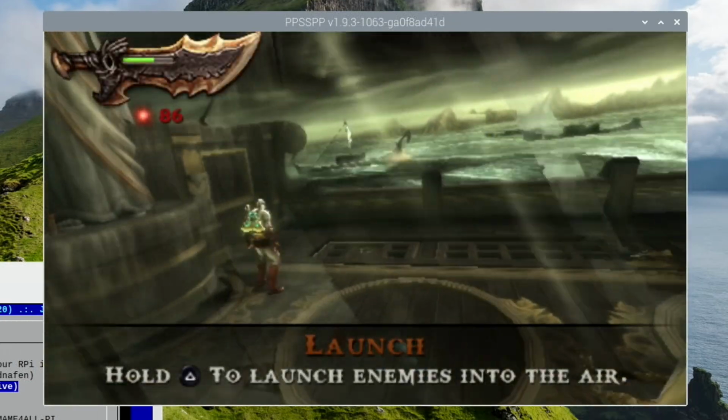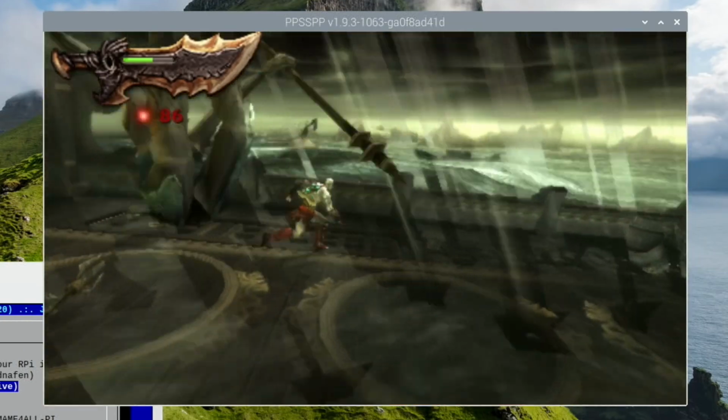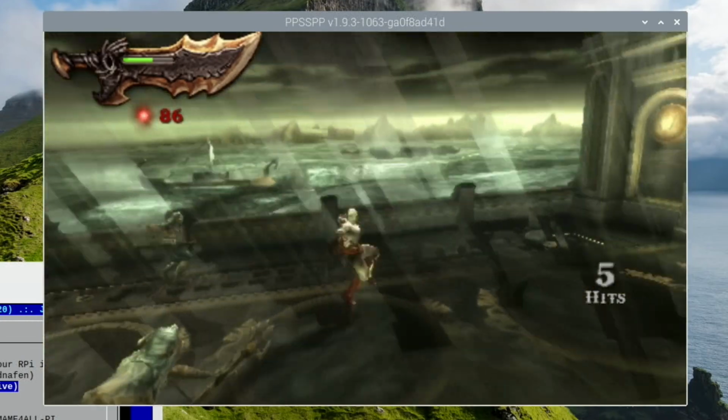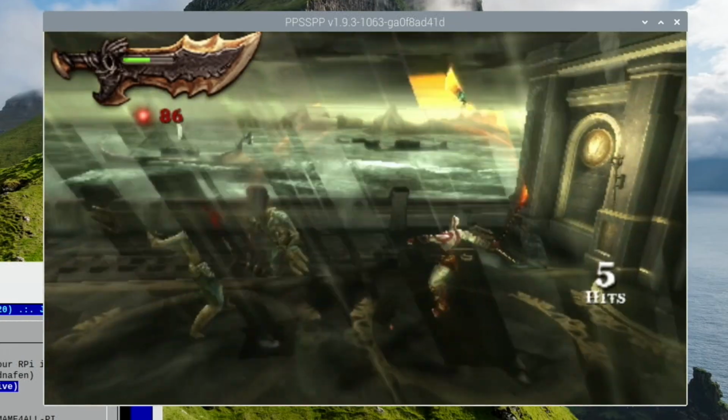Okay, so I need to configure my controller because left isn't working. Anyway, I think you can see from that it's working pretty well, even without all the keys configured.